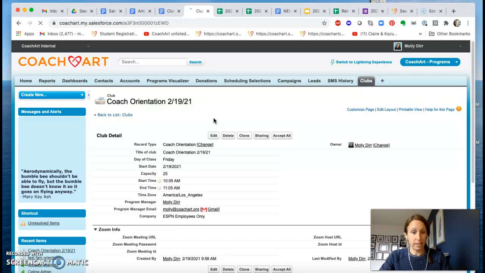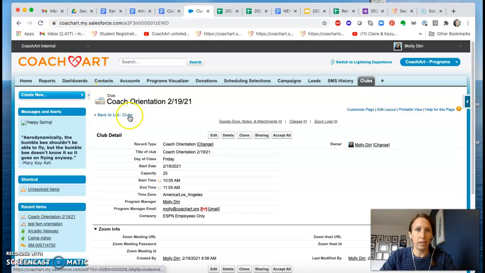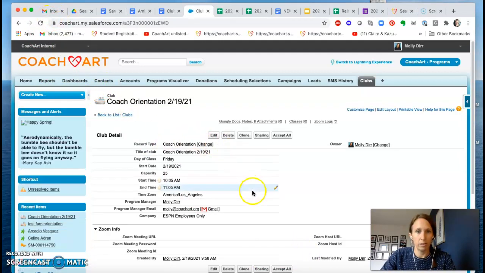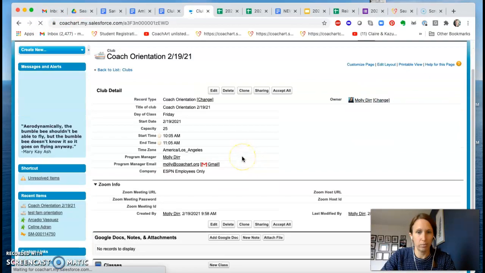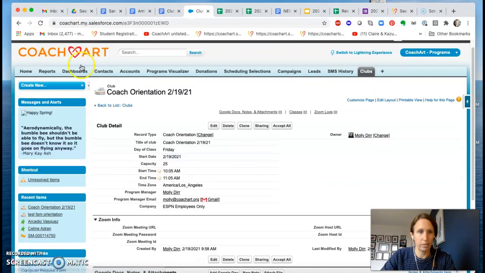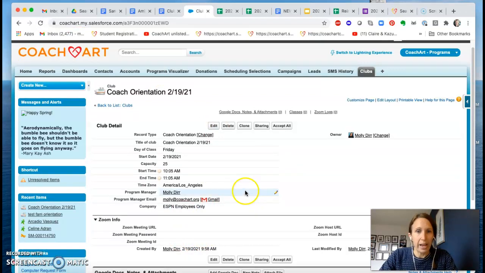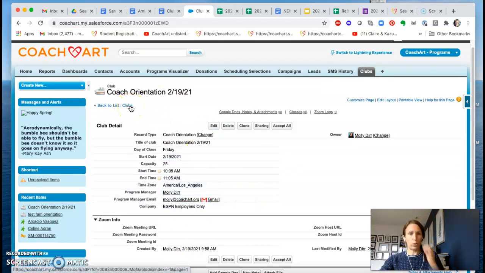So that's it in terms of creating the club. If you refresh it after you save it, you should see the Zoom meeting information populate. Let me try that again here. I'll have to figure out why that's not working. We'll make sure to get that fixed, so don't worry about that. And then that's it. So just let me know if you have any questions.